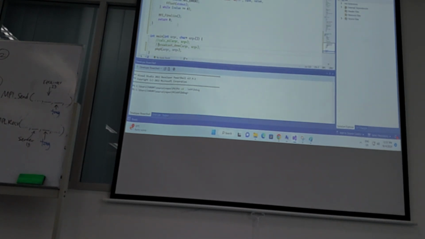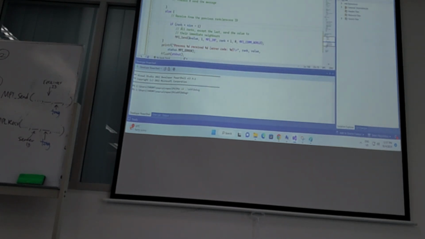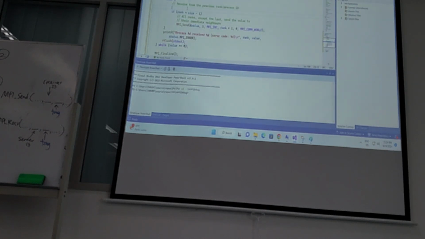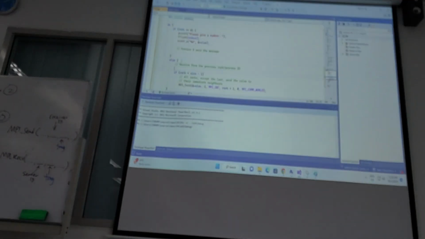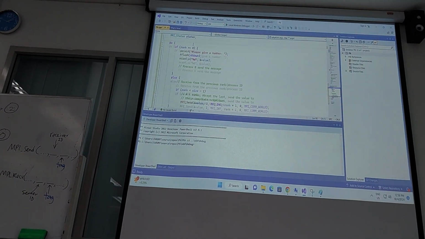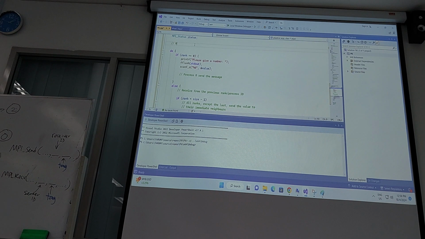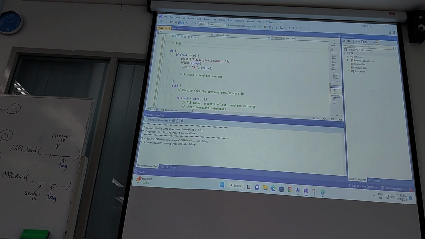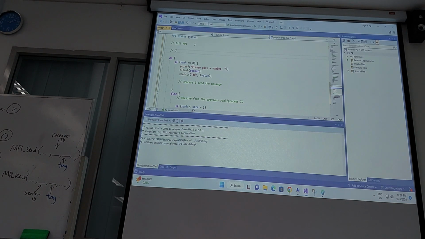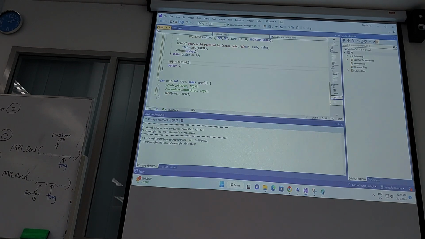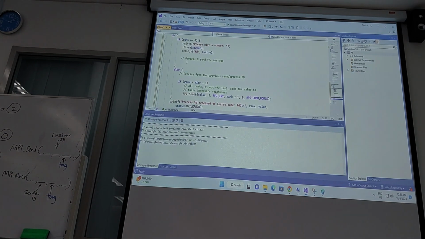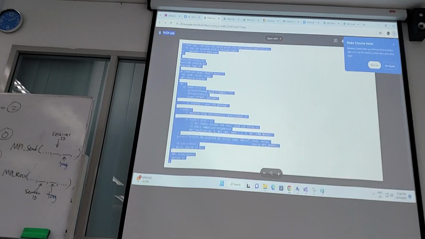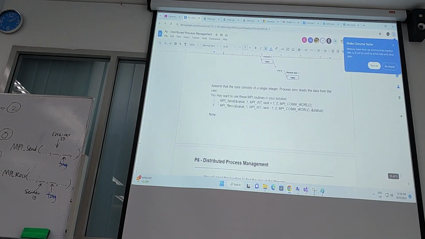Right? Just like that. Now of course you have to put something else here, process, and then put what is the receive, and so on and so forth. Okay? Before you do all this, you have to init first. Remember to init and remember to get the ID. And then get the process ID. And then you need to finalize. And how to send, how to receive. The example is here. How to send. How to receive.